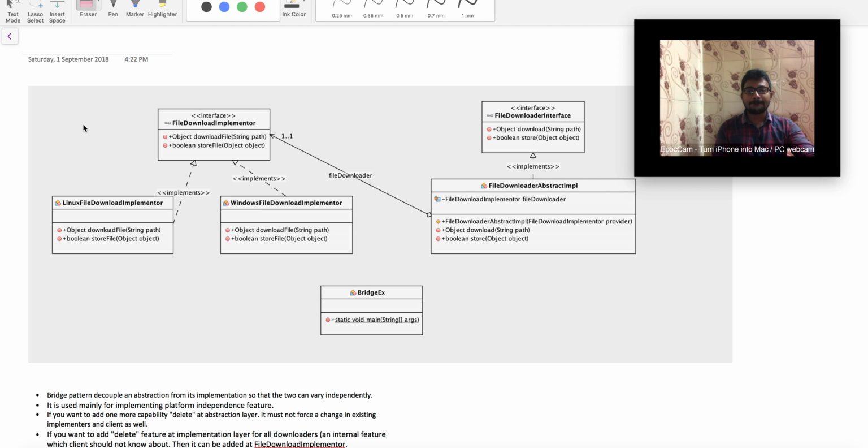Let's see the sample implementation of the bridge design pattern. This video is very important to learn the bridge design pattern's practical implementation in a detailed manner. I have already covered the bridge design pattern theory, principles, and real life examples in a separate video. If you haven't watched that video, please go and watch it and then come to this video. That video link will be in the description box of this video.